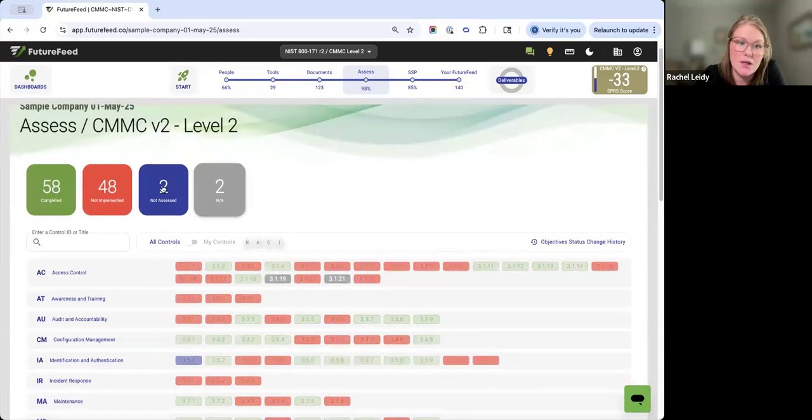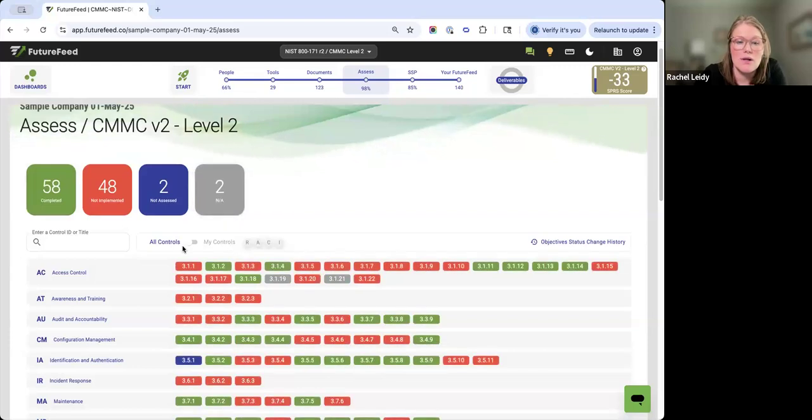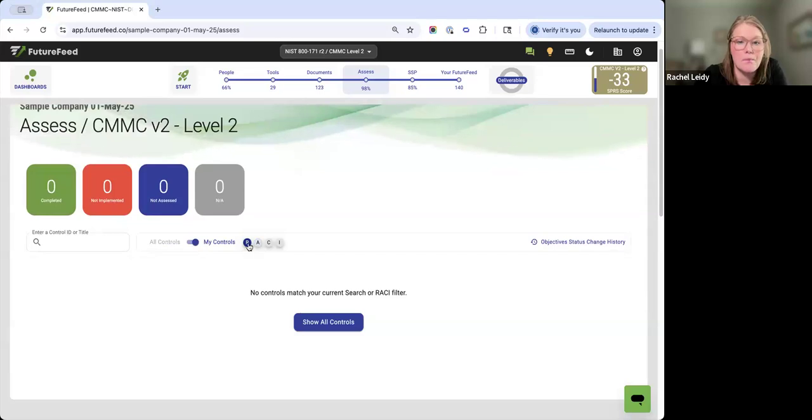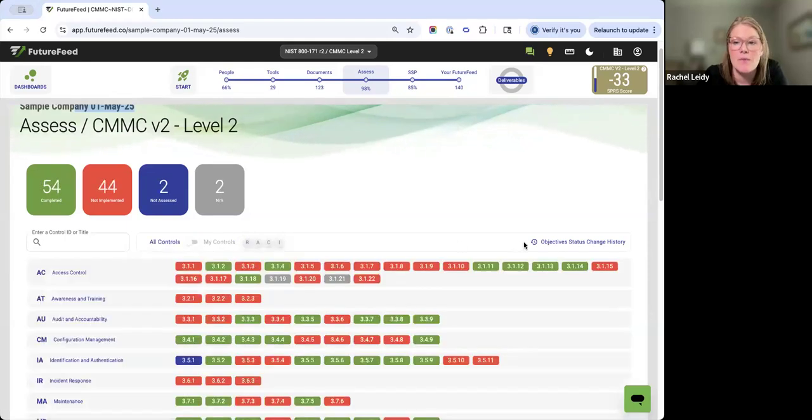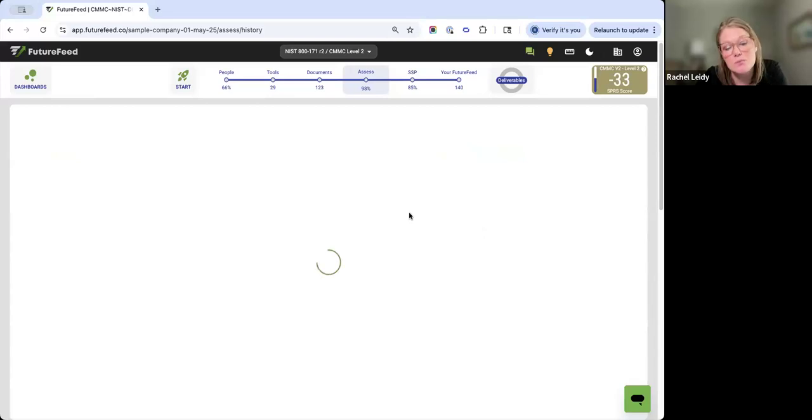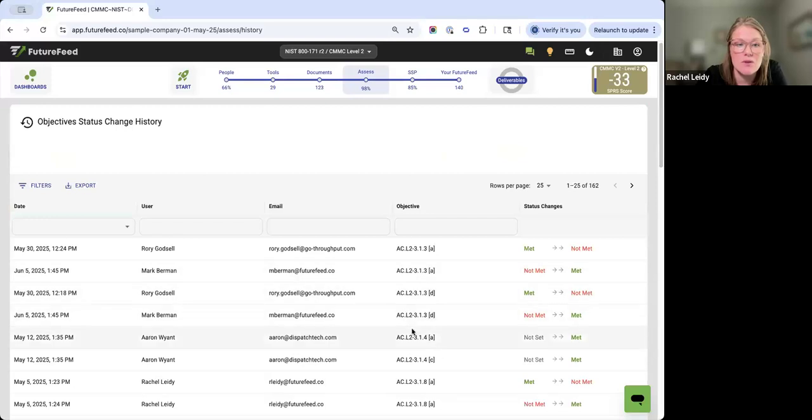And then just play around on this page. You have the ability to filter on status, or if you want to filter on any of the controls that are assigned to you under the RACI model. I don't think I have any in this sample environment, so nothing's showing up here. But if I did have a control or a requirement assigned to me in any of the RACI objectives, I would be able to filter by those here. We also do capture objective status change history. So if you're ever wanting to know if something was changed by someone else in your team, you can go ahead and click on that.